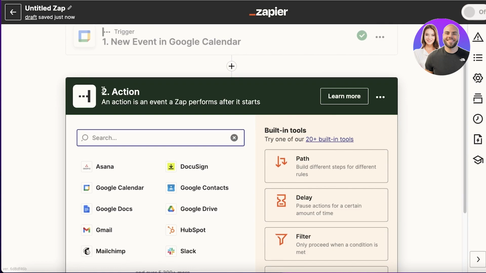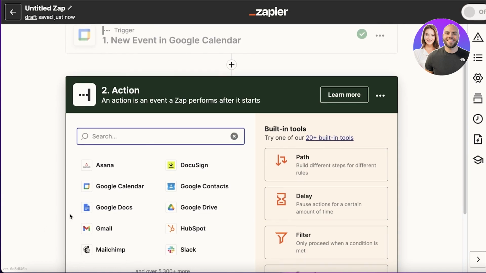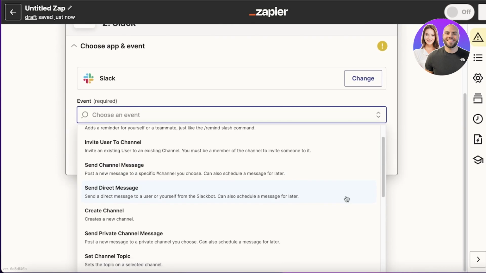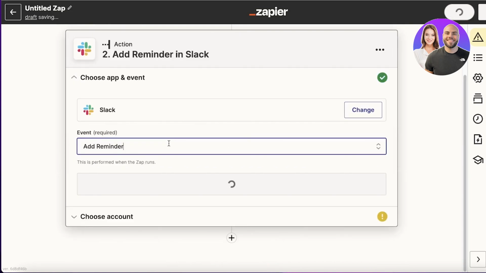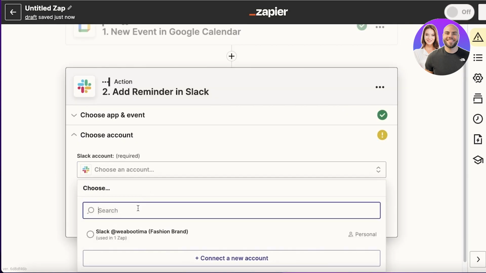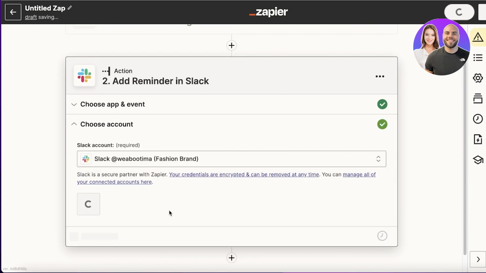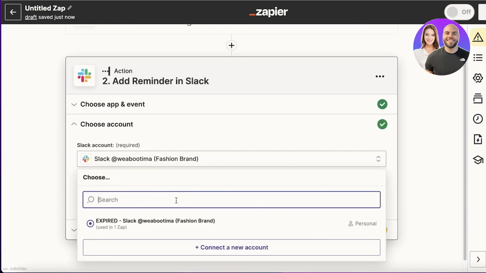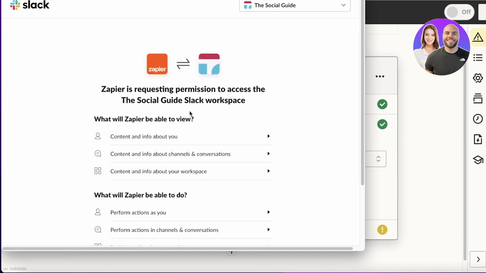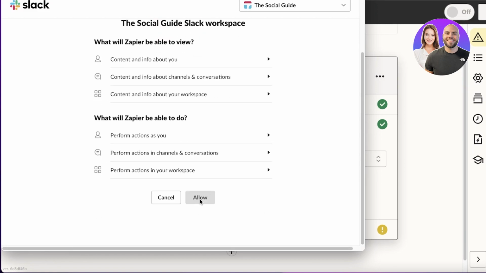So what is going to be the action? Whenever a new event in my Google Calendar is created, let's say I want to get a message on Slack, I want to add a reminder, continue, and then I'm going to choose my Slack account over here. You can connect your account from over here. Now my session is expired, so I'm just going to continue on to Slack over here and connect my Slack account. And I will click on allow over here.